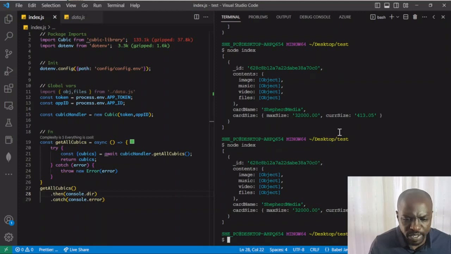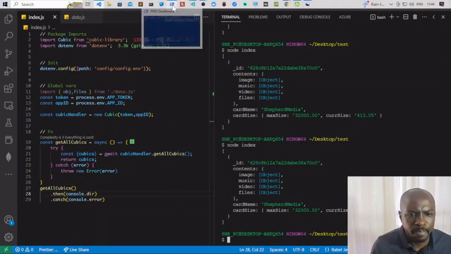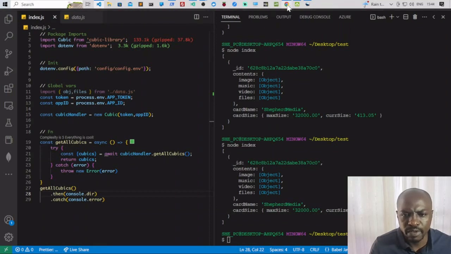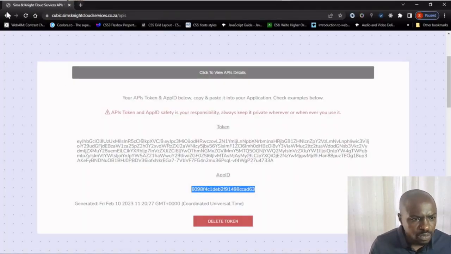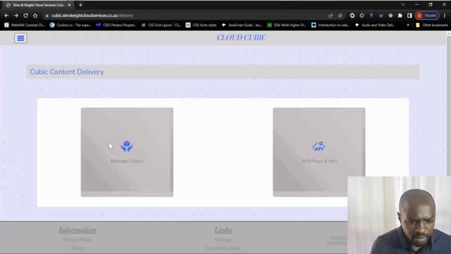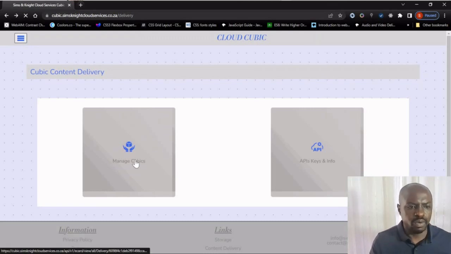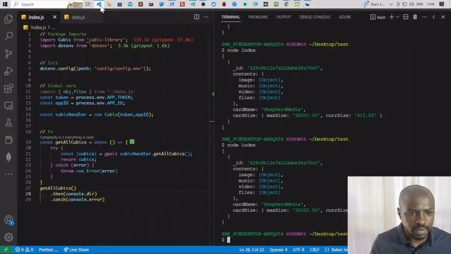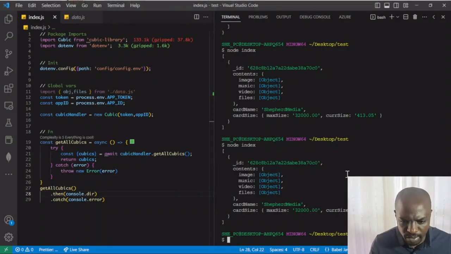So we only have one cubic. We look inside our web interface. We only have one cubic, one content delivery cubic. This one here. So that's the one that we're getting back. Inside each cubic, on the content value, let's get further down into it.